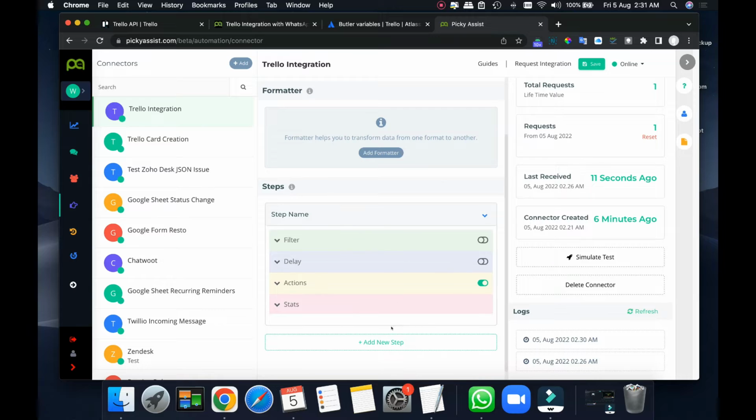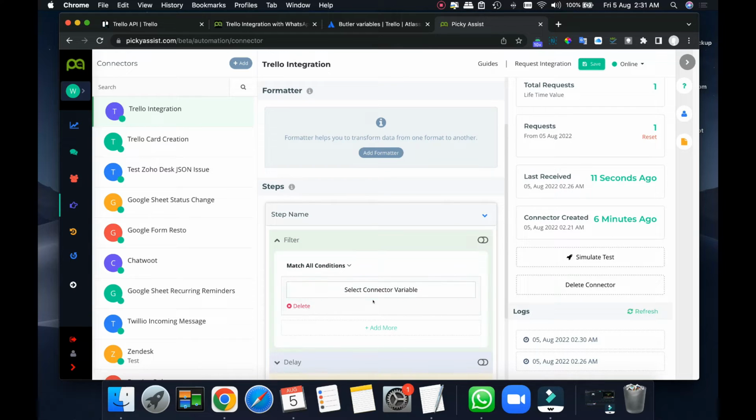So you can create more steps if you would like to send more messages, more filters. You have the options to filter with different conditions, like only when a certain specific user did the action you want to send the message. So all those automations can be achieved using the filter.